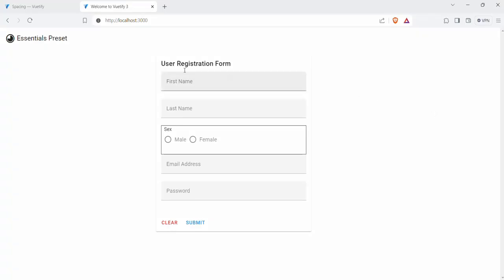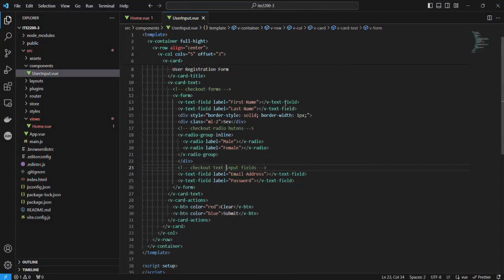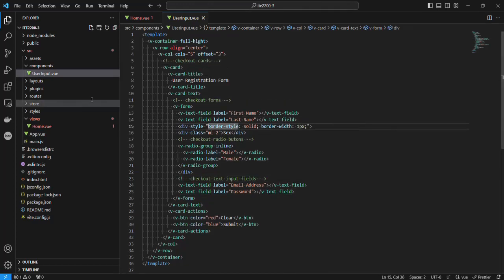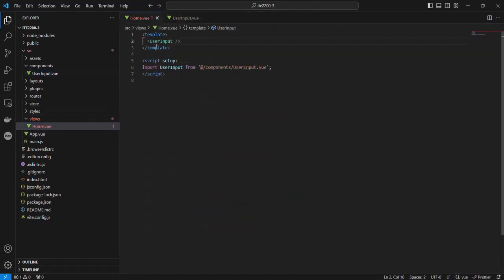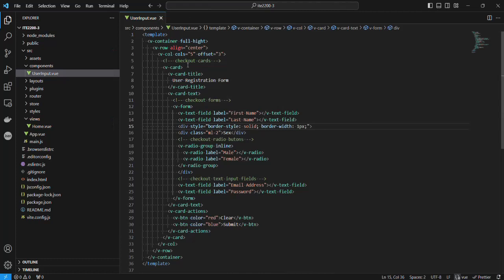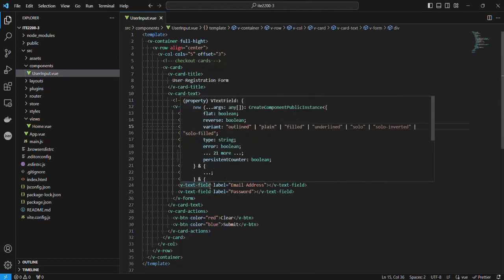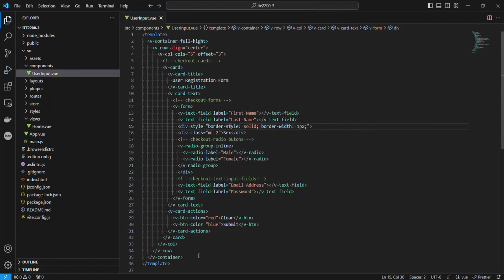In this video, we'll cover basic user input and using Vue. So what we have here is a form created using Vuetify, right? The project structure itself is quite simple. We have a home which imports a component called user input. Then we have user input, which is the actual component with the form. All right. Now this may look complicated, but it really isn't.